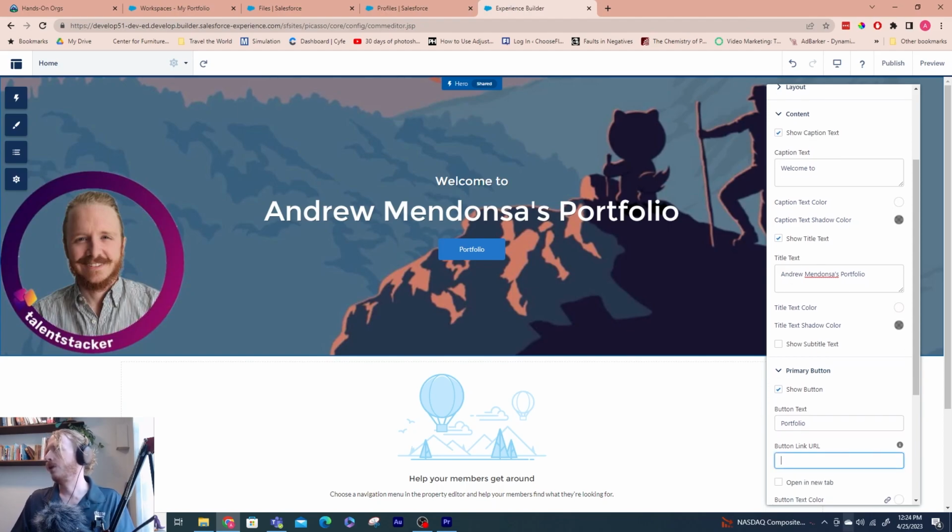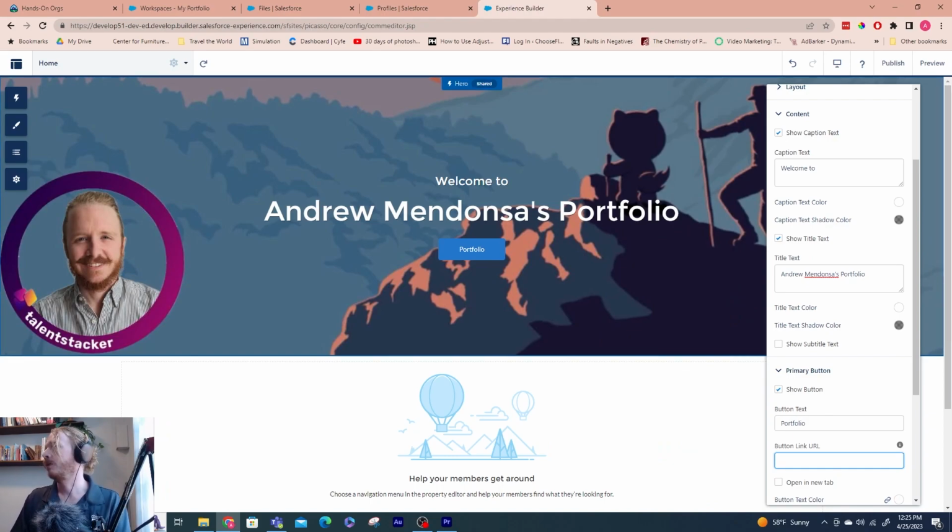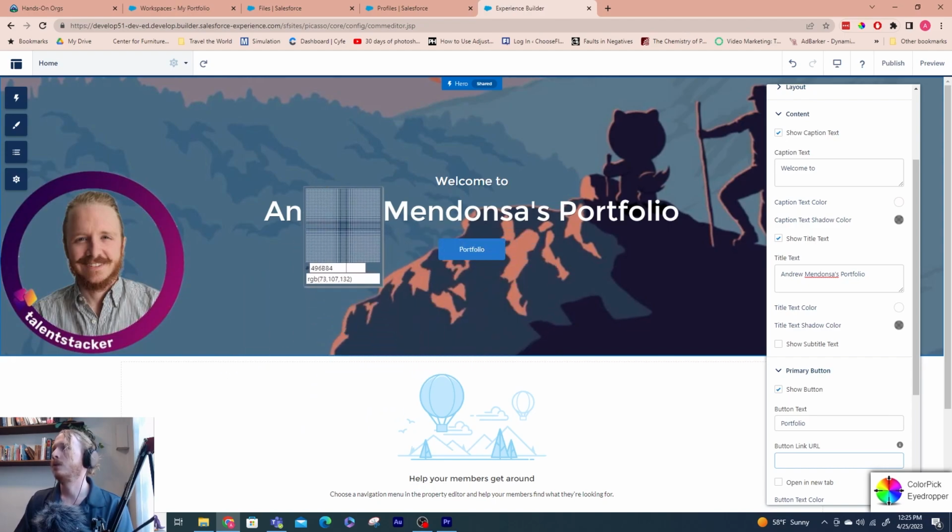And at some point, we'll add the URL link to my portfolio page. By the way, I haven't created that yet. What I want to do is change this button color. So I have this extension on Chrome. It's this eyedropper, and I don't like the blue here.